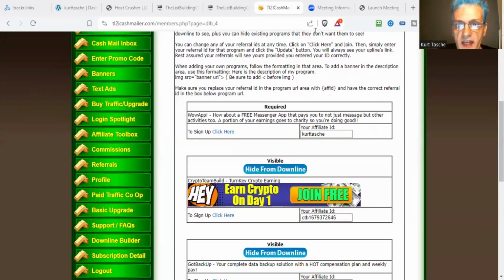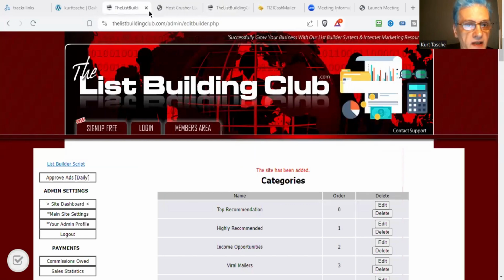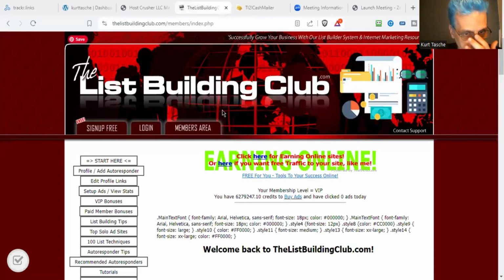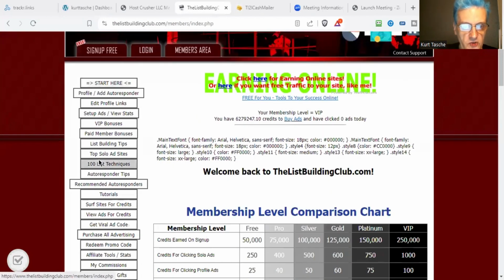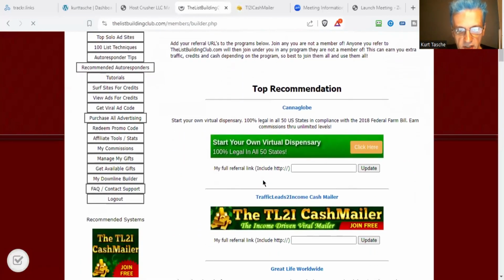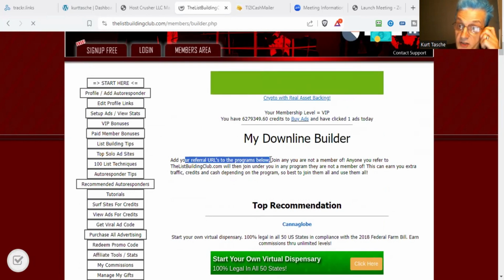So first, let me go over to the List Building Club. Let me close this one out, I don't need to have the admin section open. The List Building Club, and a lot of other sites like it, allows you to put a full URL in your downline builder. For example, if we go to the downline builder here, it says add your referral URLs to the programs below, so you have to add the entire URL.